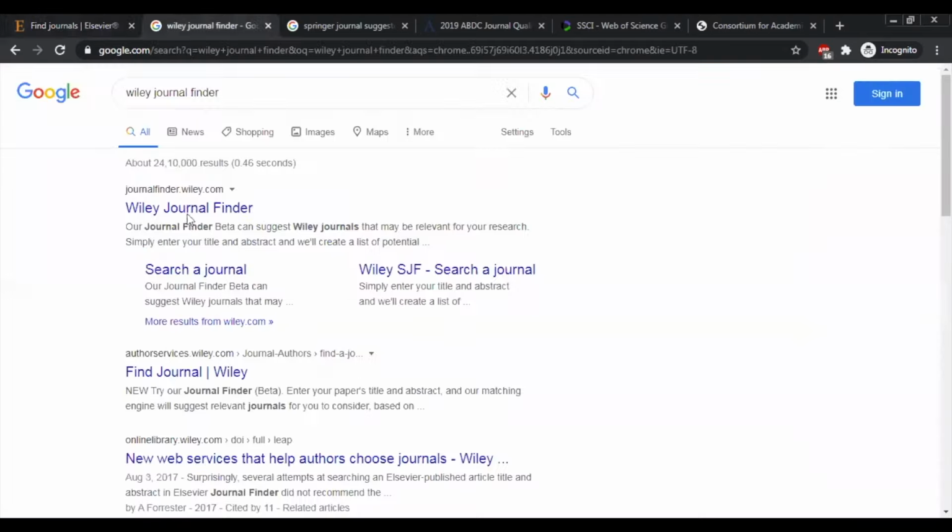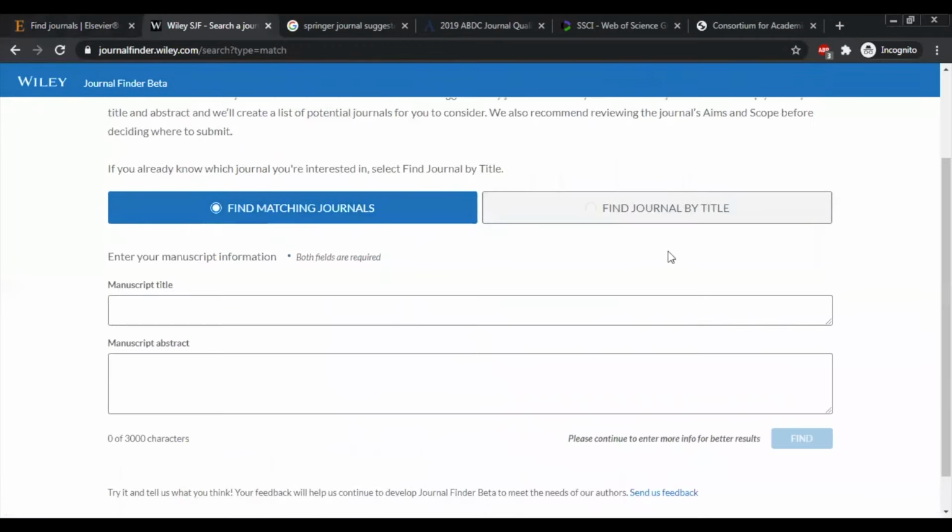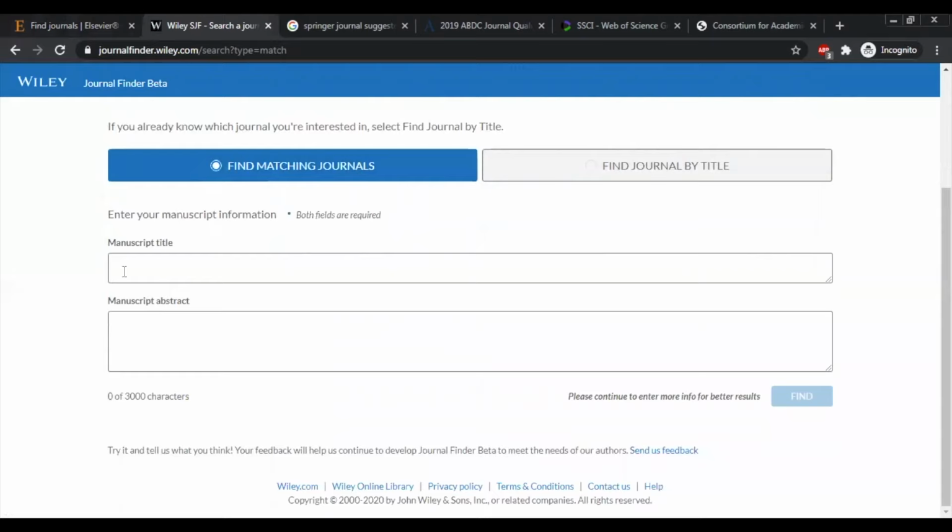Similar is the case with Wiley Journal Finder. You can also do the same thing here, and you can find matching journals, or you can find journals by title, manuscript title and manuscript abstract. If you put it, you can find some of the journals in which you can actually submit your paper, and it will match some of the keywords which are there in your work, and it will help you in taking care of the problem of not meeting the scope and otherwise also.